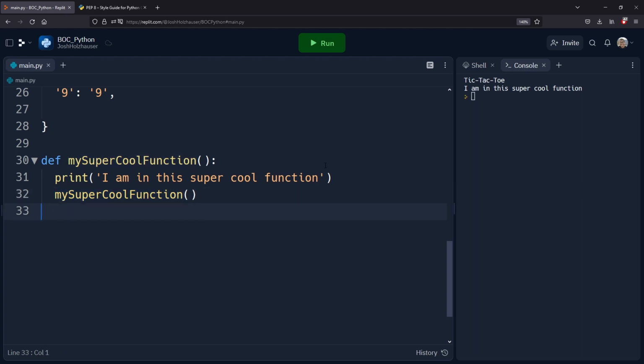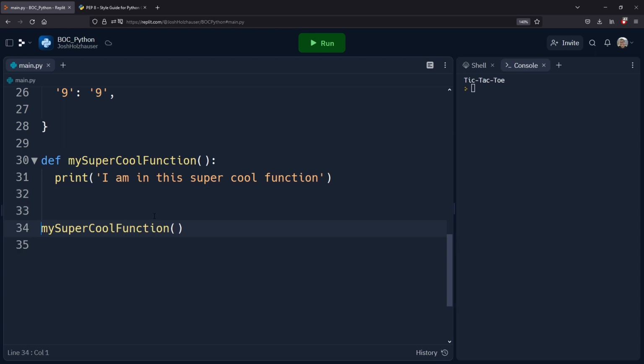If we were to indent this, to use this inside the function, we wouldn't get to the function because we still don't have anybody calling my super cool function. We want to make sure that the function is being called outside of the function. Let's do a couple more examples.